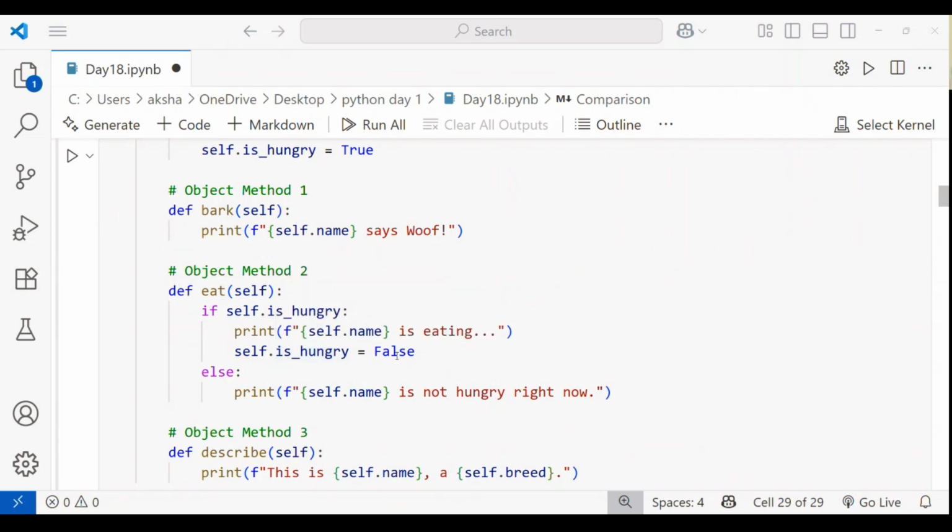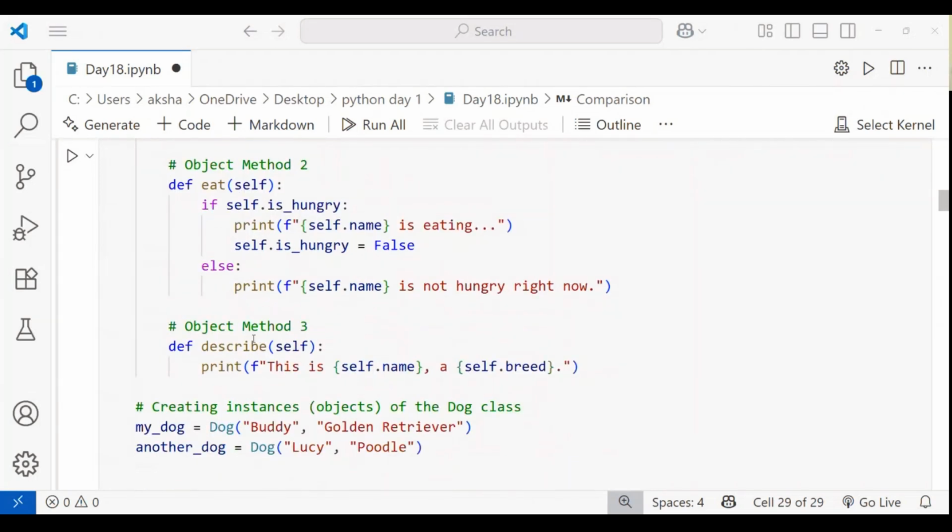So we are rewriting that one. Else, that's all, the else will go again and print that the dog is not hungry right now. Like that it will work. This is object method 2. Okay, hope you understand. Let's do object method 3.